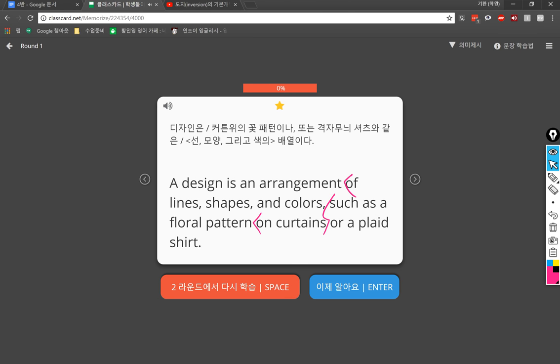A design is an arrangement of lines, shapes, and colors, such as a floral pattern on curtains or a plaid shirt.